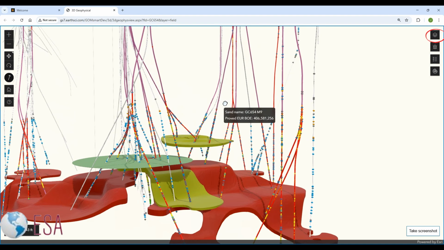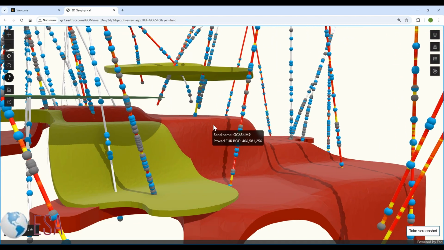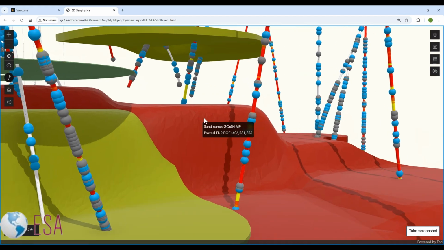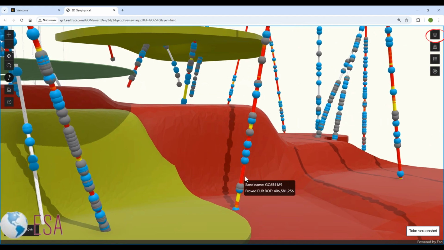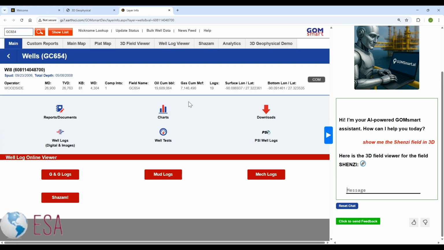Now we're on to well bores. For the wells that have digital logs, they are displayed down the well bore. By clicking the Contents button, you can change logs displayed. Mouse over on a well shows the average value of the log for that well segment. Choosing the hot link in the info box gives you access to all of GomSmart's information.